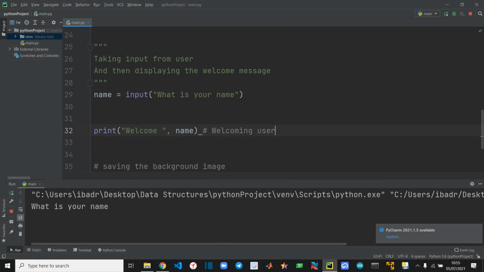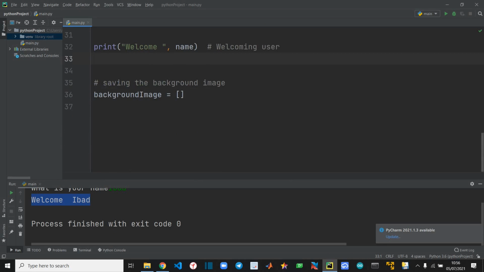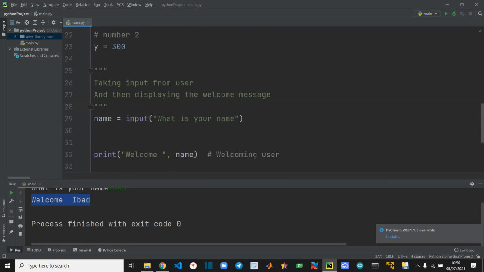What is your name? I'll input my name here, Ibad. When I put a welcome Ibad, when it reaches this point, the interpreter has nothing to do with this. It goes on to the next line, and there is another comment here. Okay, so this is how you write comments.